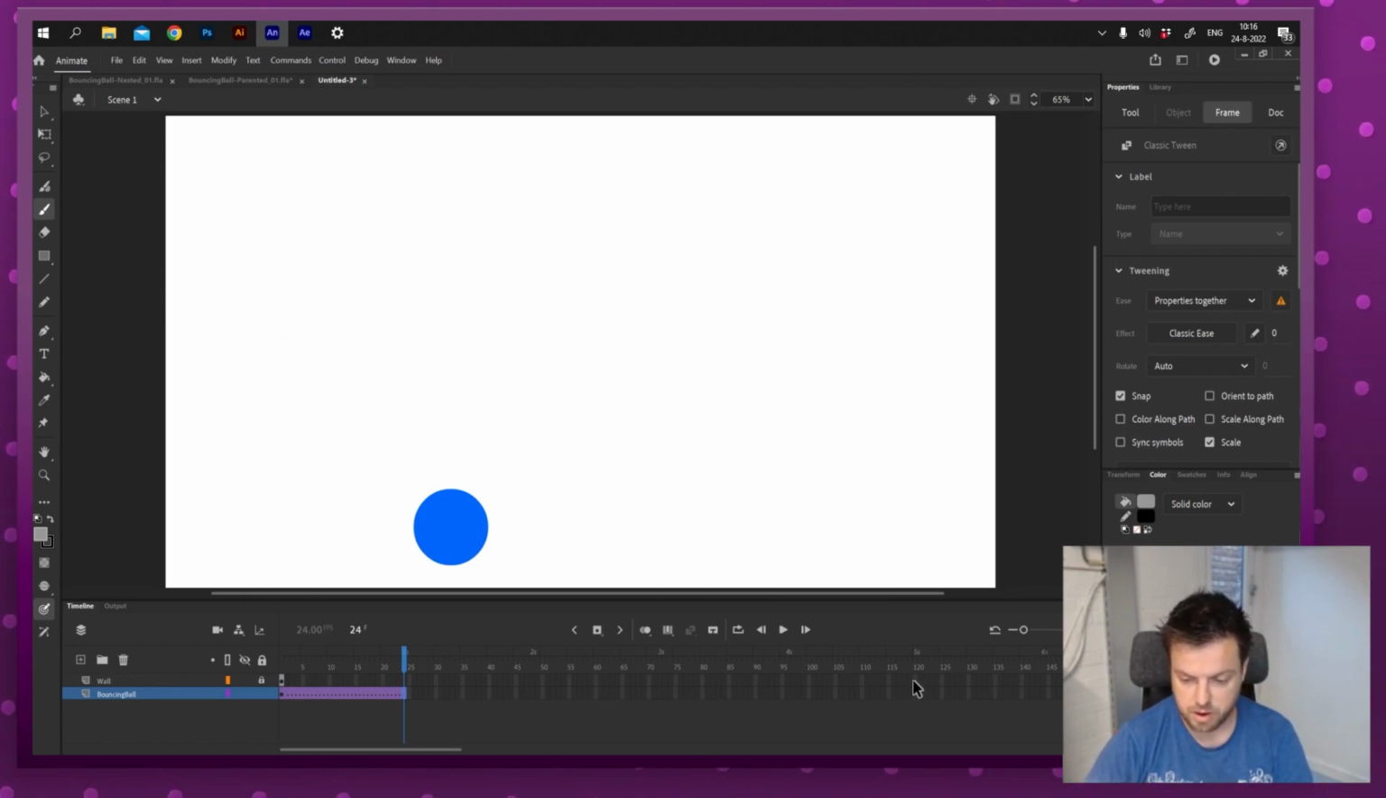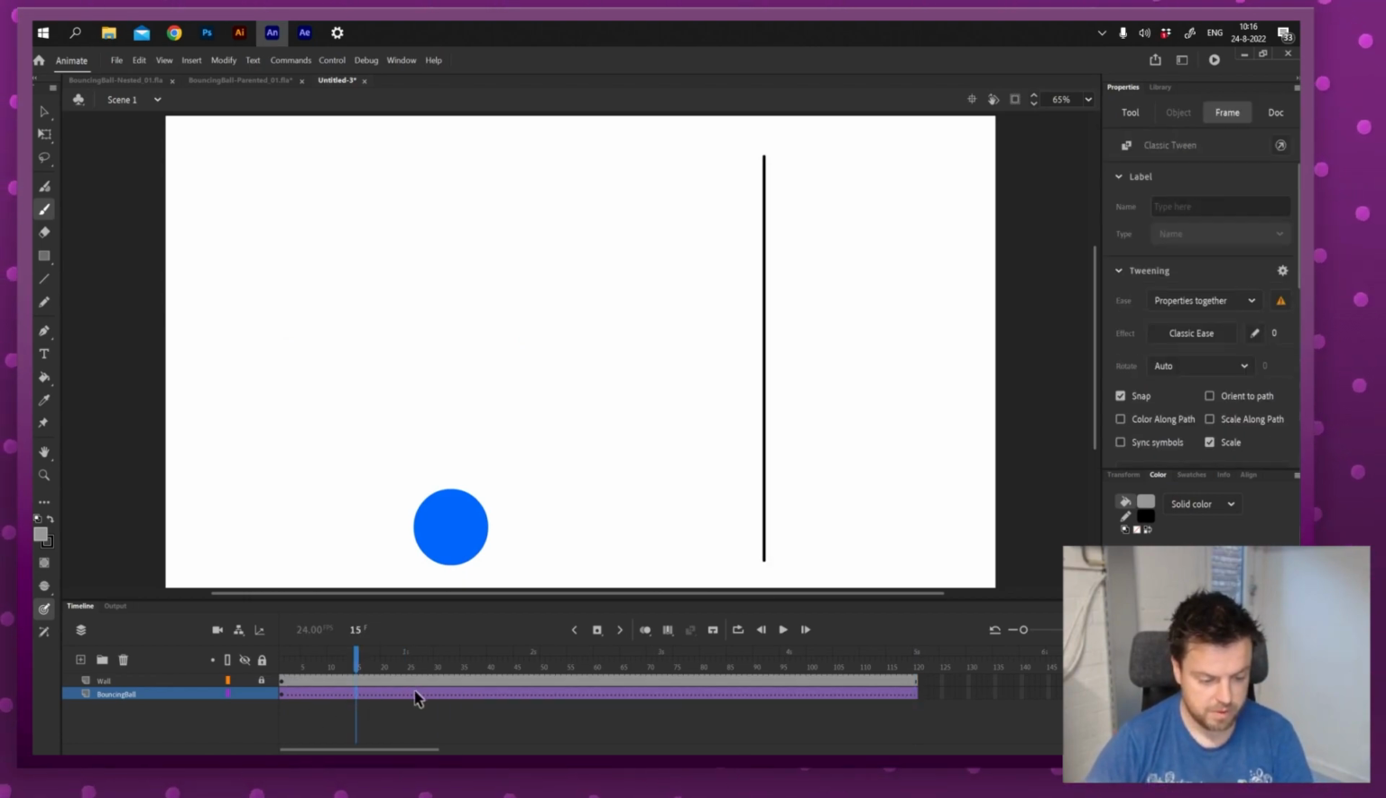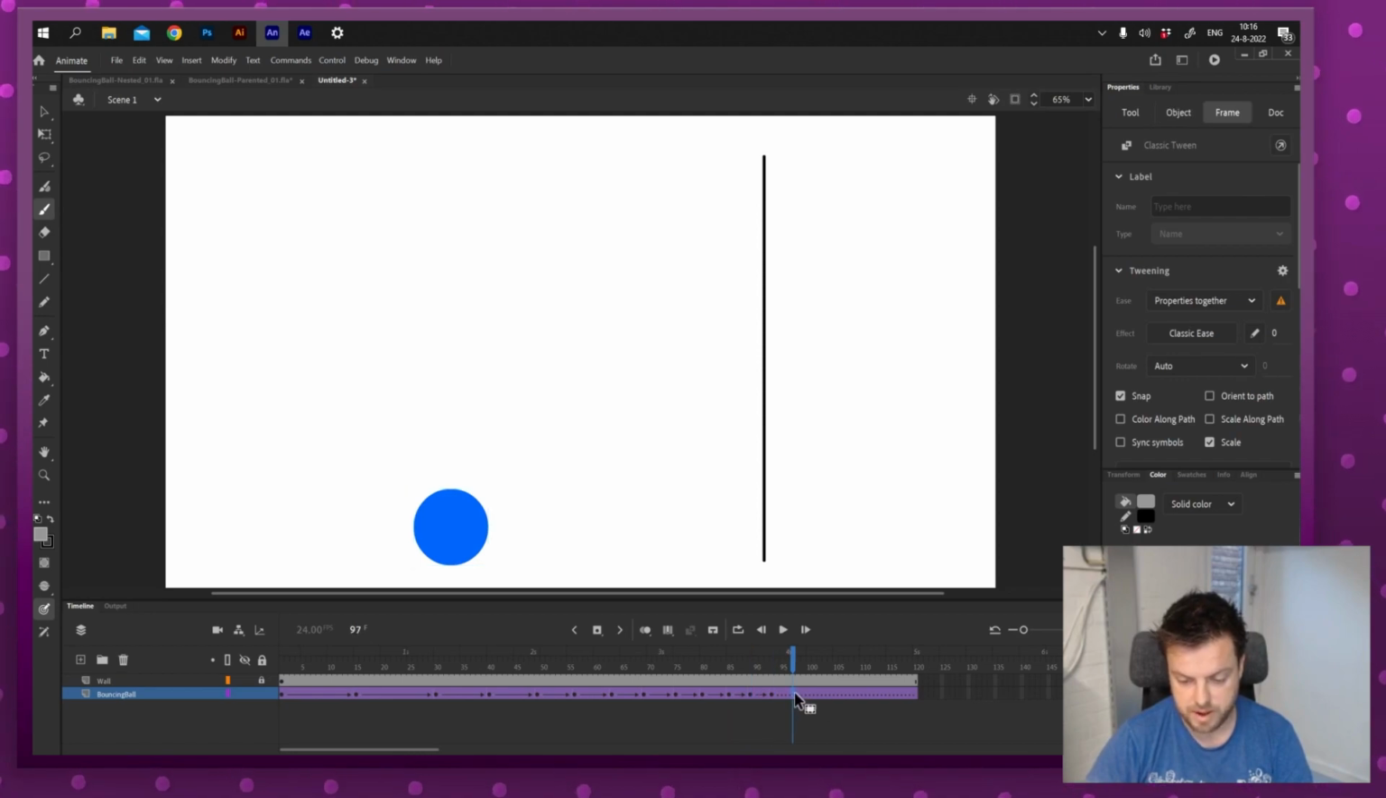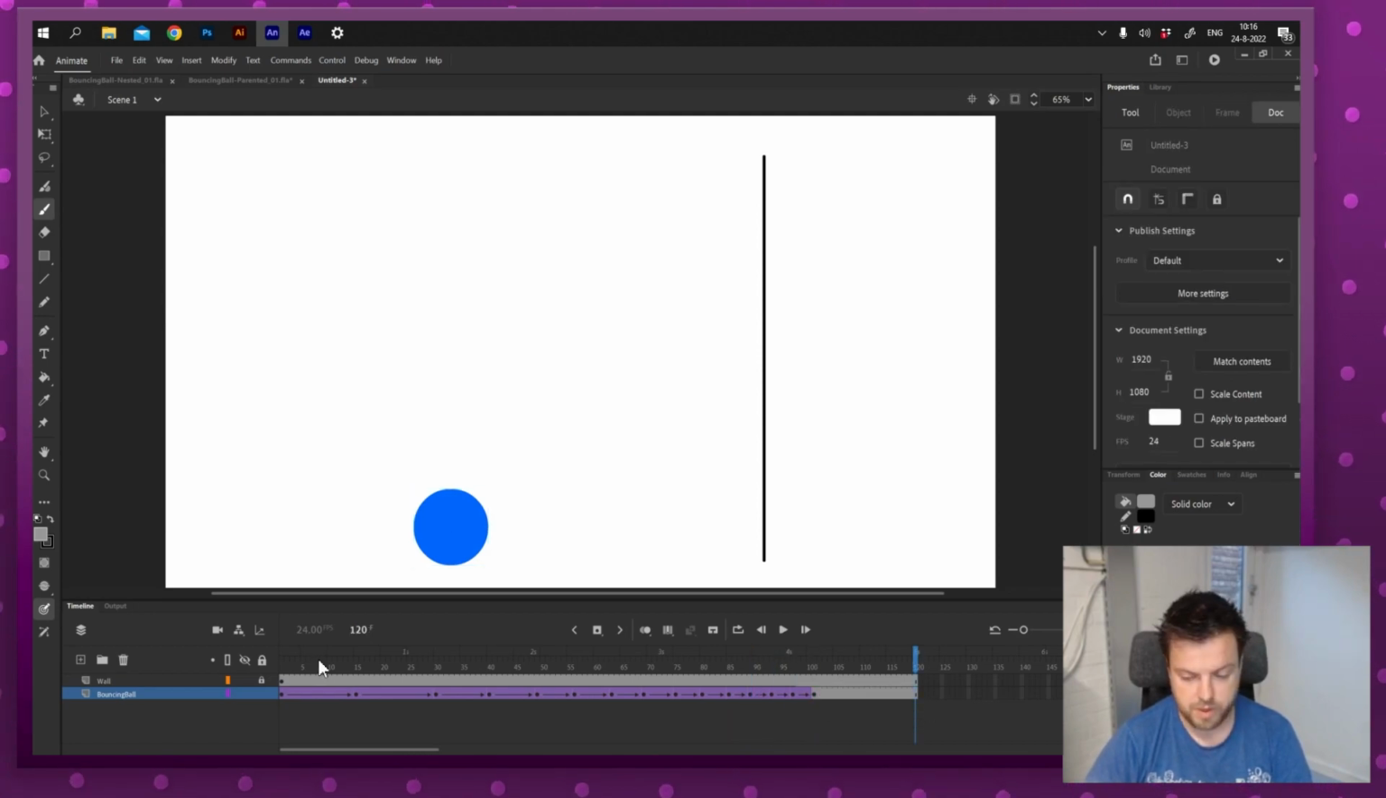Let me make this a little longer, and I'm going to put down some keyframes for the bouncing ball. I'm going to make them smaller and smaller. This is just a really easy way to do this quickly, because I know where the ball is going to end up about half of the time. There we go. And then let's remove that tweening there.